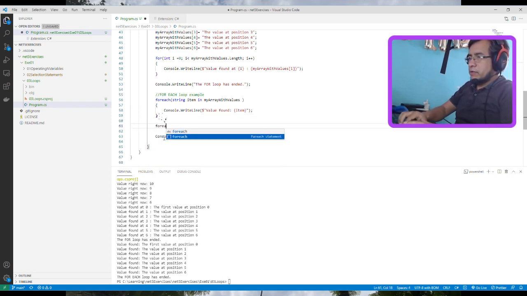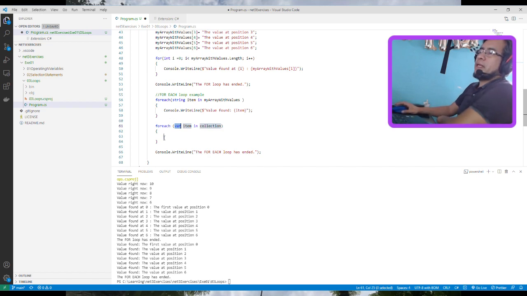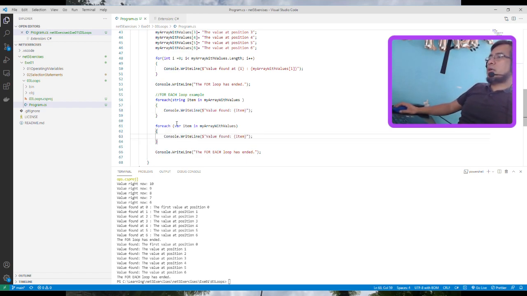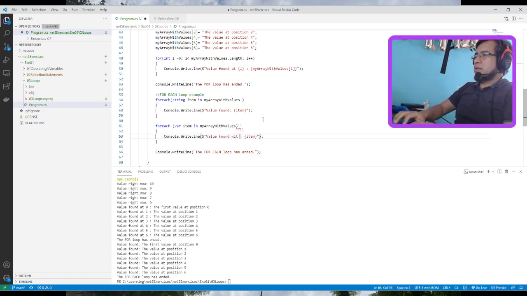Okay, foreach. Yeah. And then my array with values, collection, item, and this one is the same. Remember that also in C# 8 and 9 we have the declaration of var instead of the specific type of the variable. But remember that after the first assignation of value, this variable is going to be always that type of value. So this is the same value found with var.